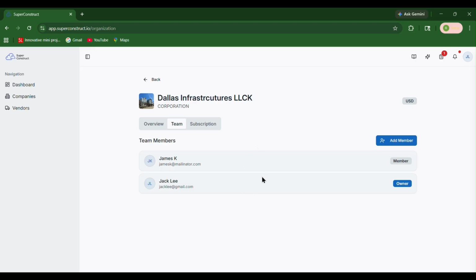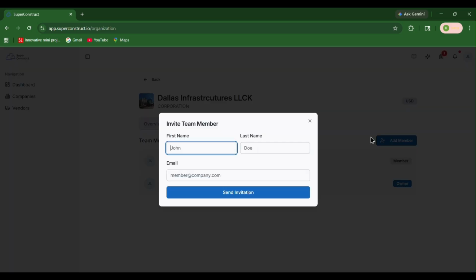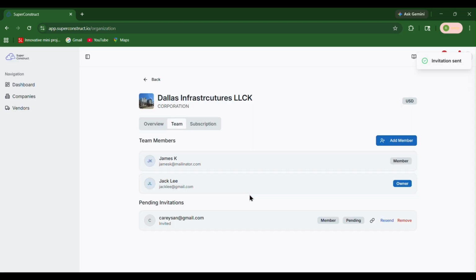To add a new user, click on the Add Member button. Enter the user's email address, first name, and last name. After entering the details, click on Send Invitation. An invitation email will be sent to the user.